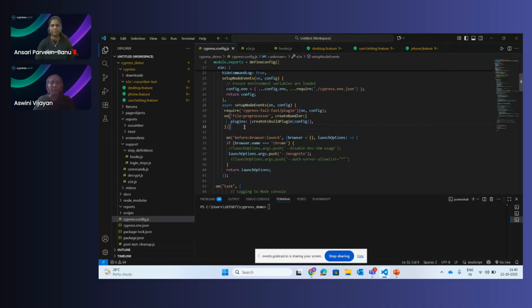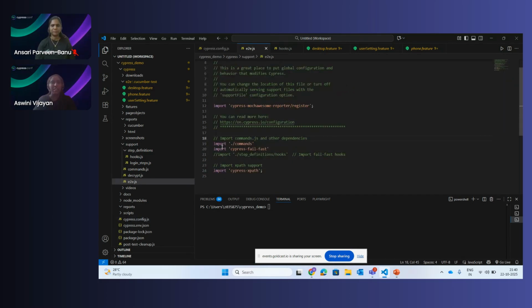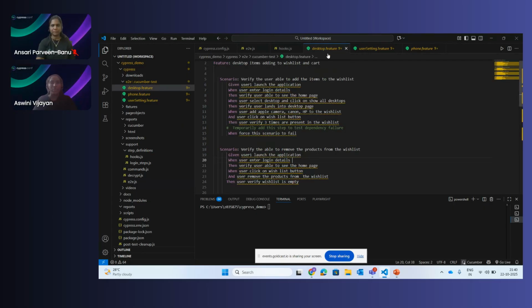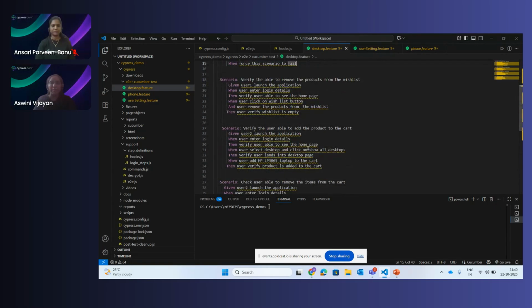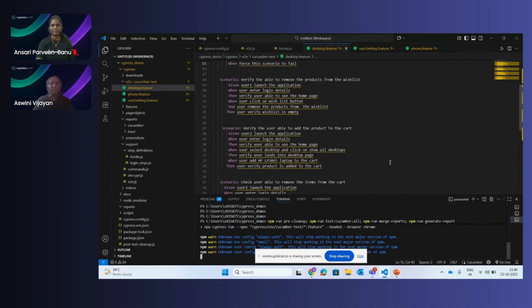Once we install the plugin, we need to configure these lines. Then we need to import this fail fast in our e2e.js file. Once it is done, we are ready to use it. I have this desktop.feature file. For the first scenario, I'm purposely going to fail it. If this scenario fails, the upcoming scenarios will be skipped automatically. Now let's see how it works, and this will apply to all the feature files.